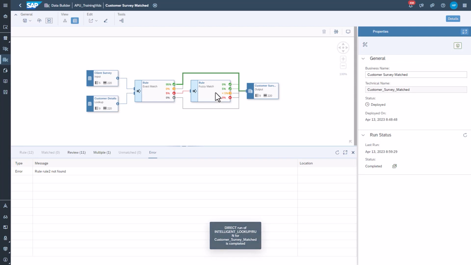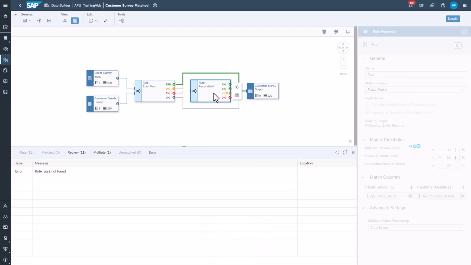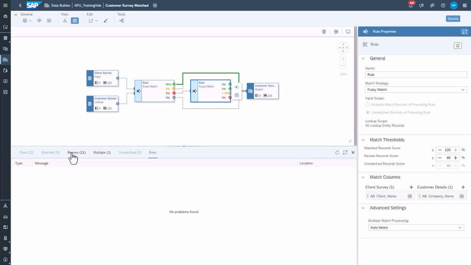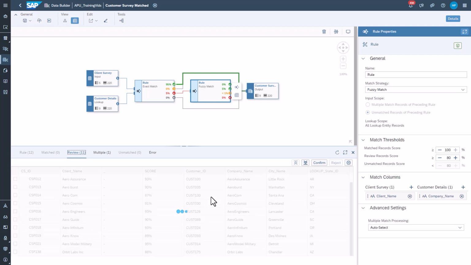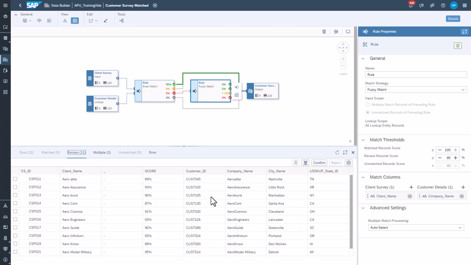The match results are shown in the rule. Select the fuzzy rule node. Select the Review tab. 5% of the unmatched members have been matched. If any were incorrectly matched, they could be selected, then rejected.